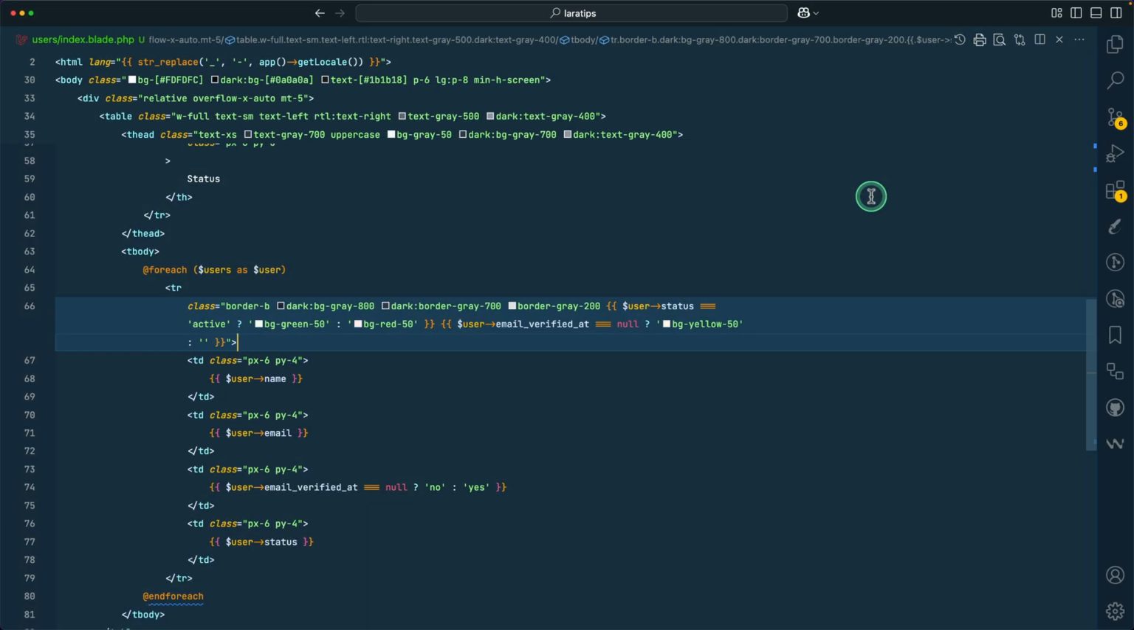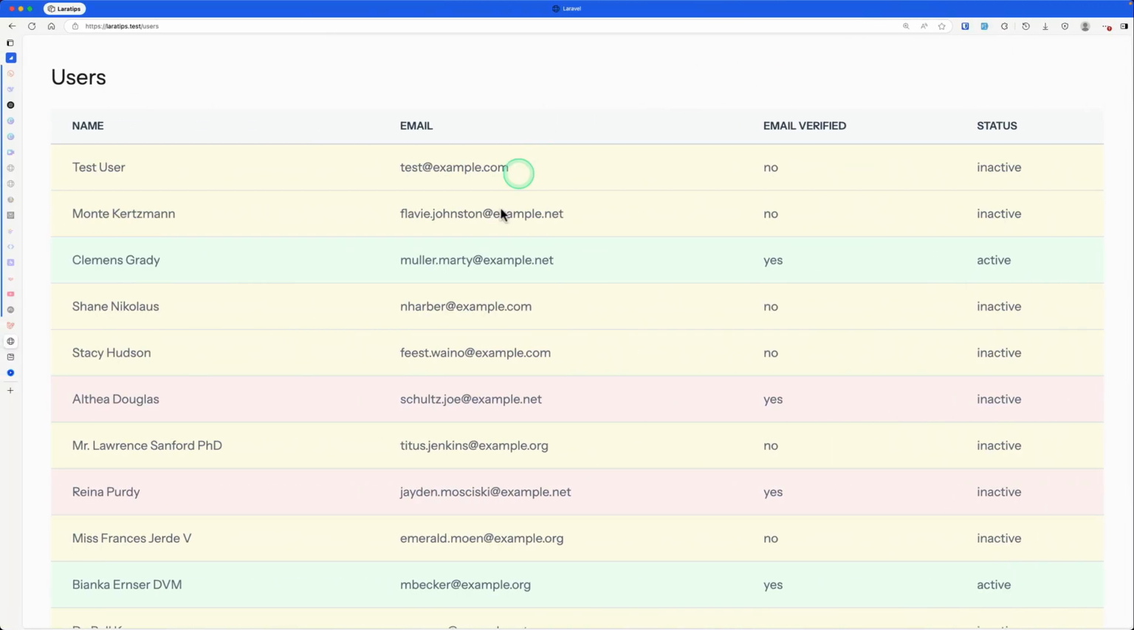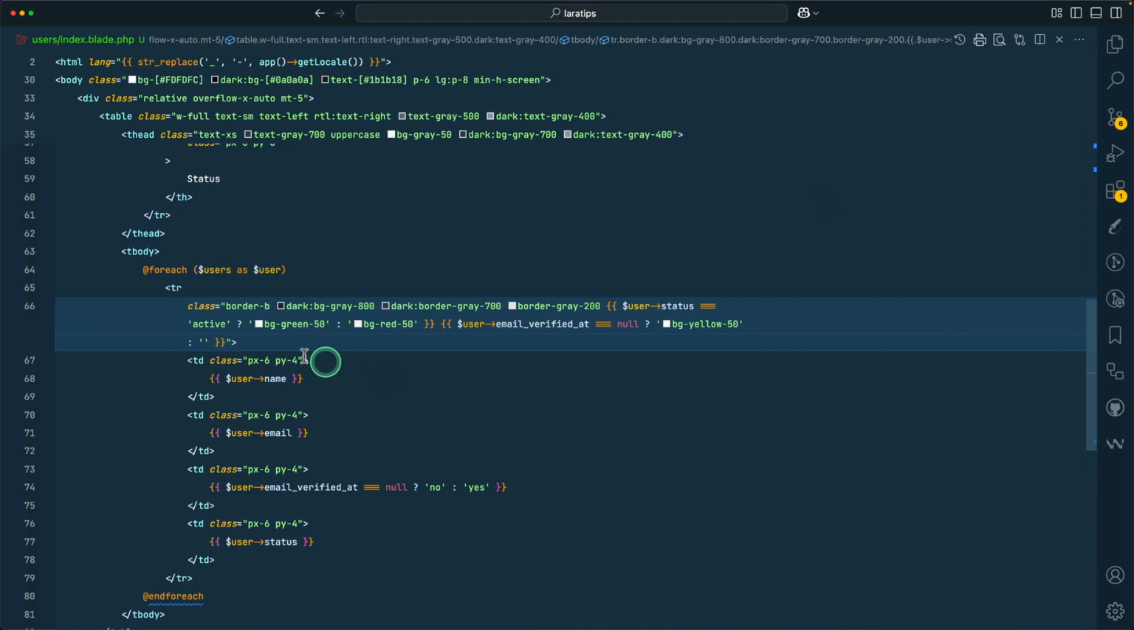In today's video, we are doing a small refactor which will make our code much more readable. Here in the browser, we are showing a list of users and the users can be active, inactive, or they can have the email verified as yes or no. And now if we look at the current code, it is showing like this.